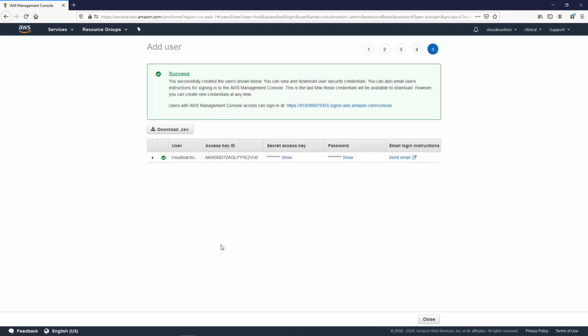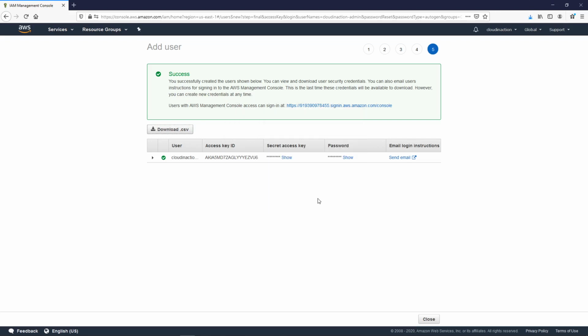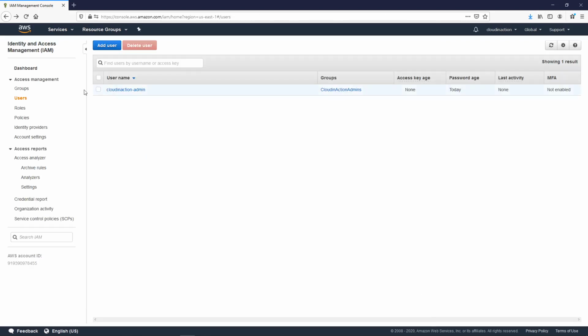So the user is created, we have the access key. I'm not going to show you the secret key and password. What you need to do is click download CSV file, save the file, and inside the file you will have all this information. So that's basically it. Let's close this, and now we have our user, which is admin. What I'm going to do next is open the Excel file and use the password to log in as this user.